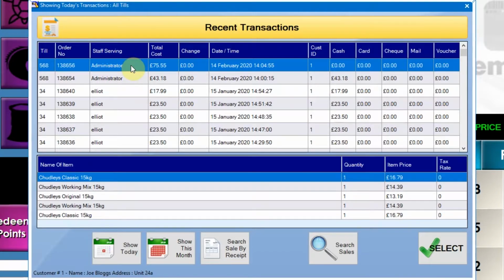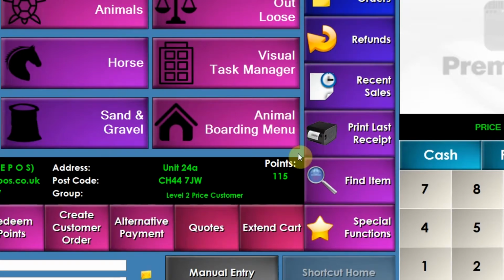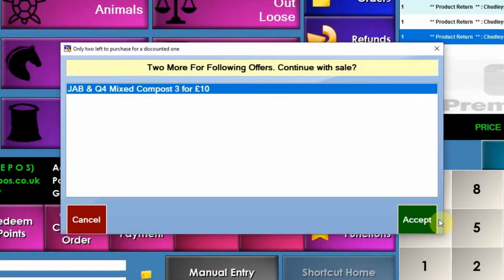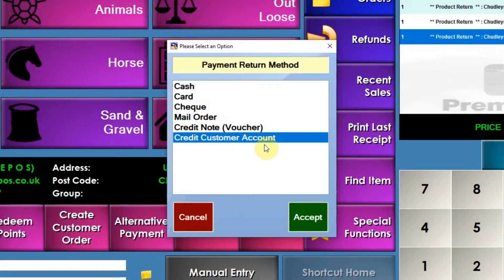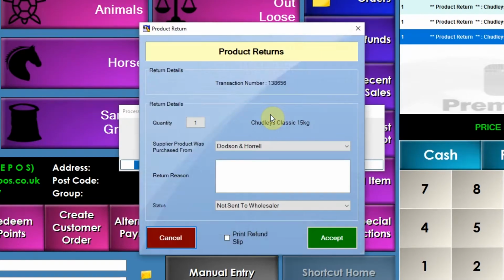So I'm going to have to refund this back now as a credit against their account, and then I'm going to show you what to do with that credit once it's on there. Generally, you use it to pay off the original invoice. So if I select there like so and click on select, I'll refund all these items, and click on refund items. Yes, I'll put them back into stock. I'll refund them. I'll then click on credit customer account, because they haven't actually paid for them physically yet with any tender. It's just been put on credit, so I have to refund it back as credit. Press accept on there. Right, that's processed.